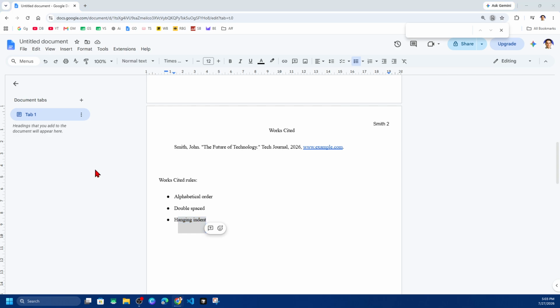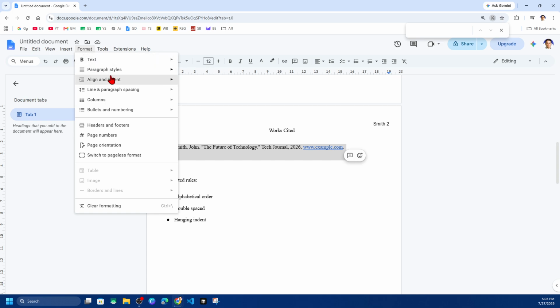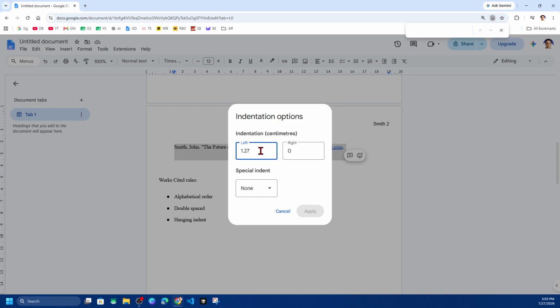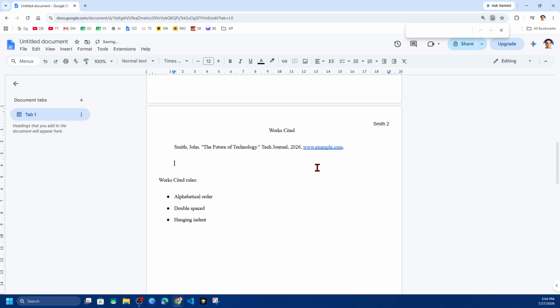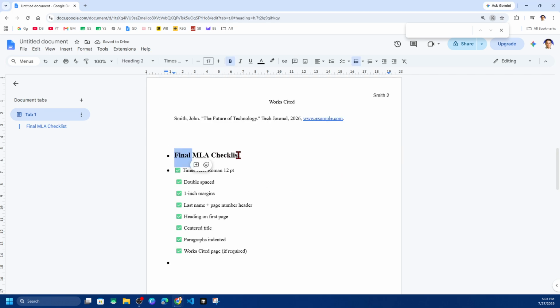Now to create these hanging indents, go ahead and highlight your works cited, click on Format, and then click on align and indent. And then in there, we want to click on indentation options. Now we want to click on special indent and click on hanging, and then put in 0.5 inches and then click apply.